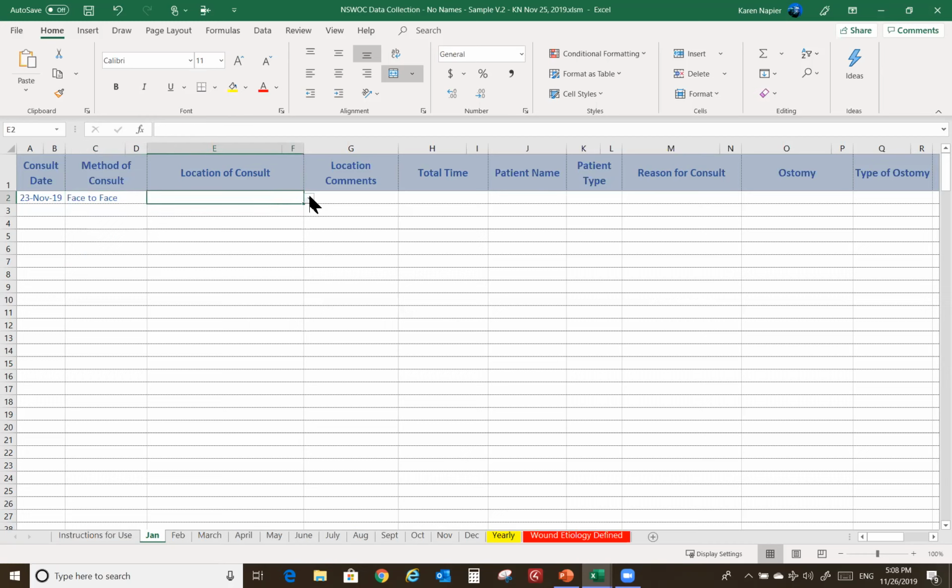The next box, location of consult. And this can all be adjusted. There are a number of different options in here. So let's say I'm going to pick unit 28. Then I could make comments in here if I wanted to around the location, just in case there was something in particular that you wanted to note.